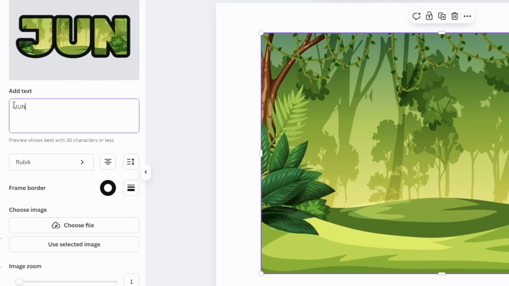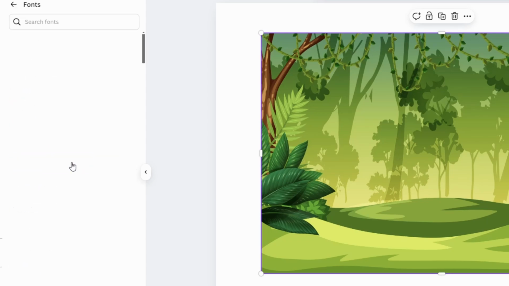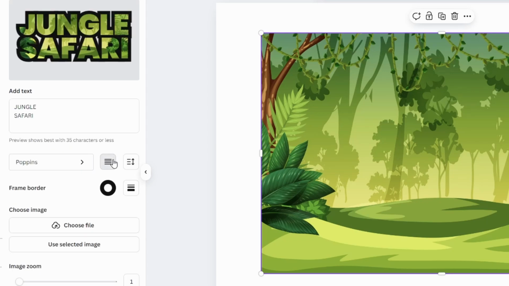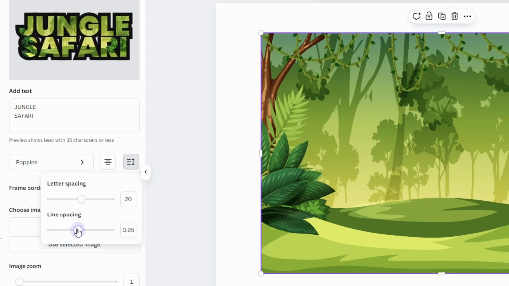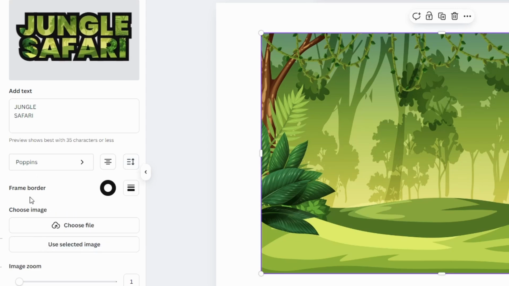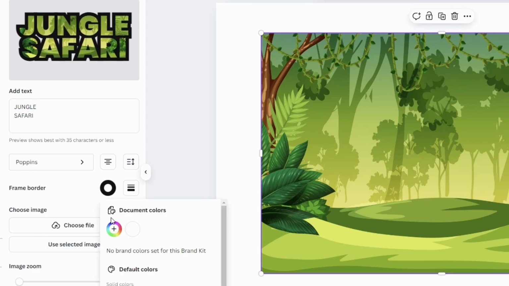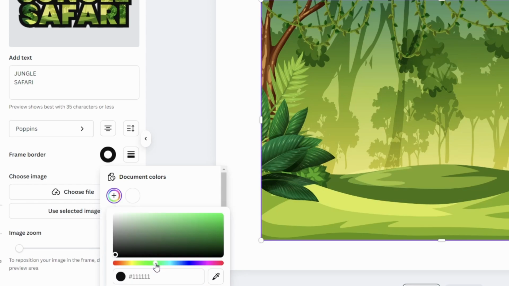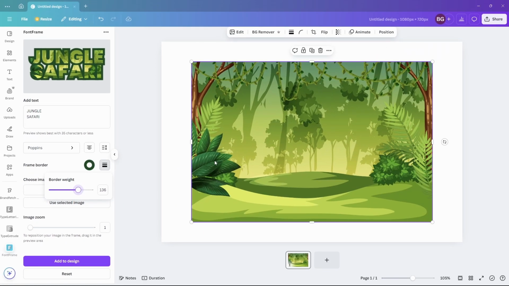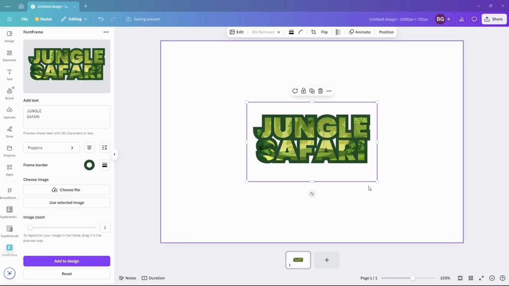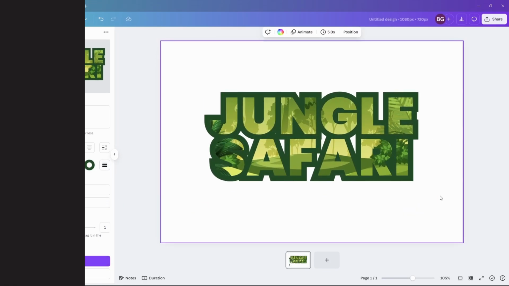And of course, we can change the text and various attributes of the fonts. We can also change the color and thickness of the frame border. Finally, we can delete the image and add the text to our design.